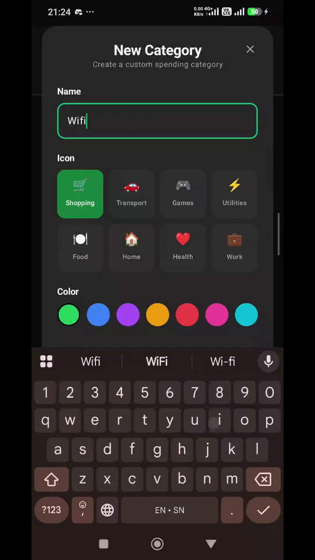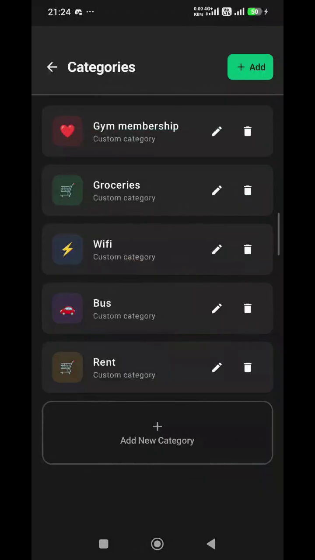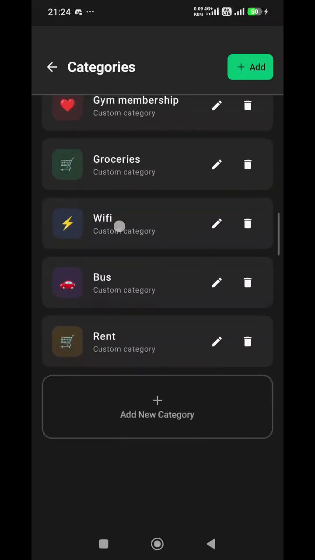Wi-Fi. You input the name, then you choose an icon, and you choose a color for that specific category, and then below here you are given a preview of what your category will look like. Create category, and there we have it back.